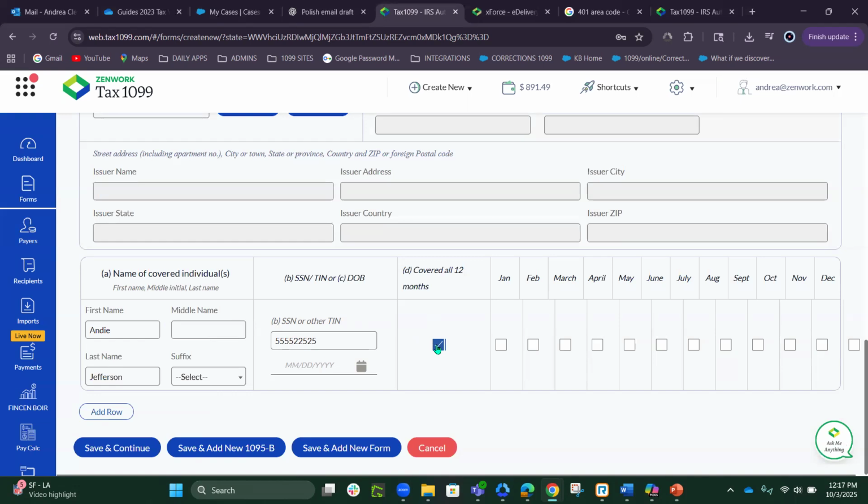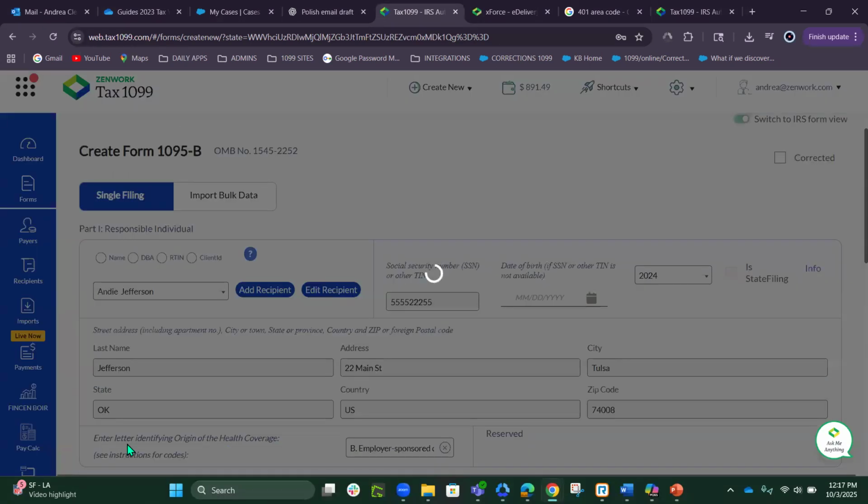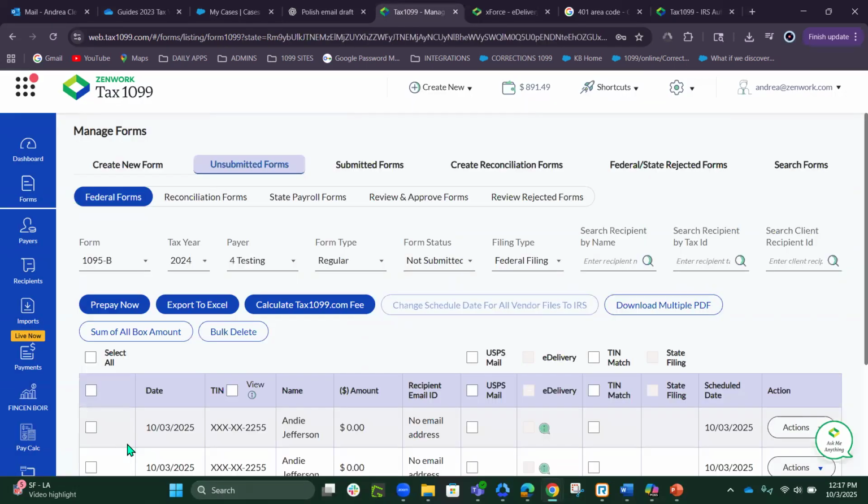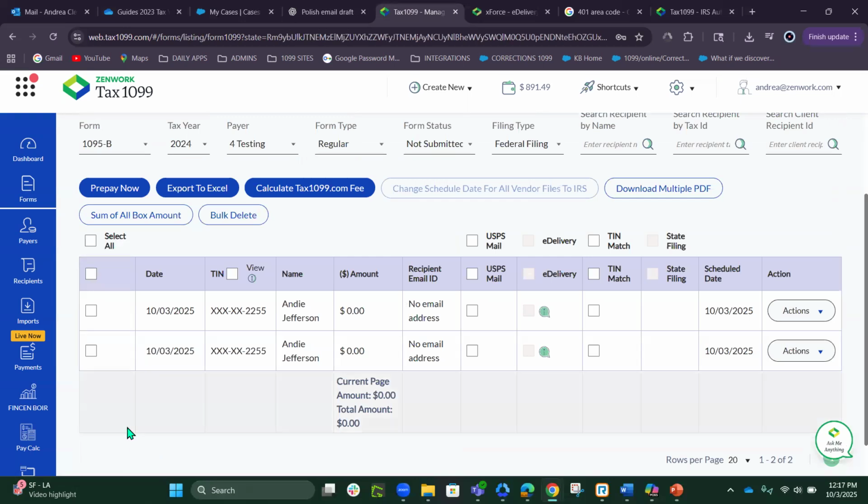Now, if they have a spouse or dependents, you will click add a row, and that way you can put in their spouse and their dependents that they may have. So for this demonstration, we're just going to leave them on there, and now click on save and continue. And that is it. That's the end of how you will fill out a 1095B on Tax 1099 manually.